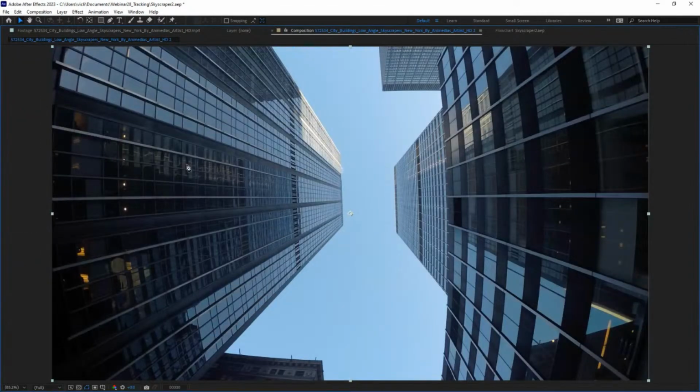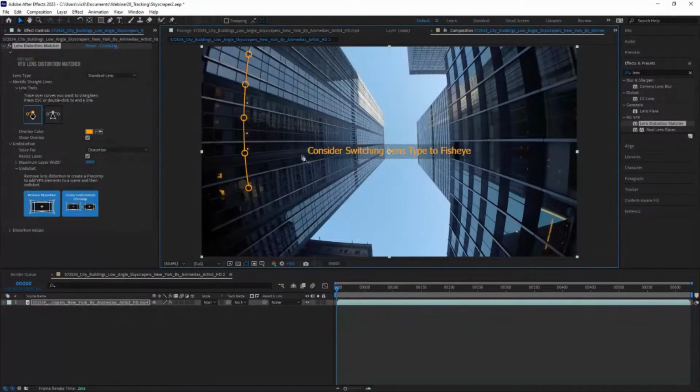And you're just going to look for lines. Let's try, for example, here. I'm going to click there, then there, then there, and you get the idea. Apparently, it has some sort of bicubic interpolation. So you just click on points, and the curve is going to be generated by the algorithm, just so that you know. And here you can see, "consider switching lens type to fisheye."